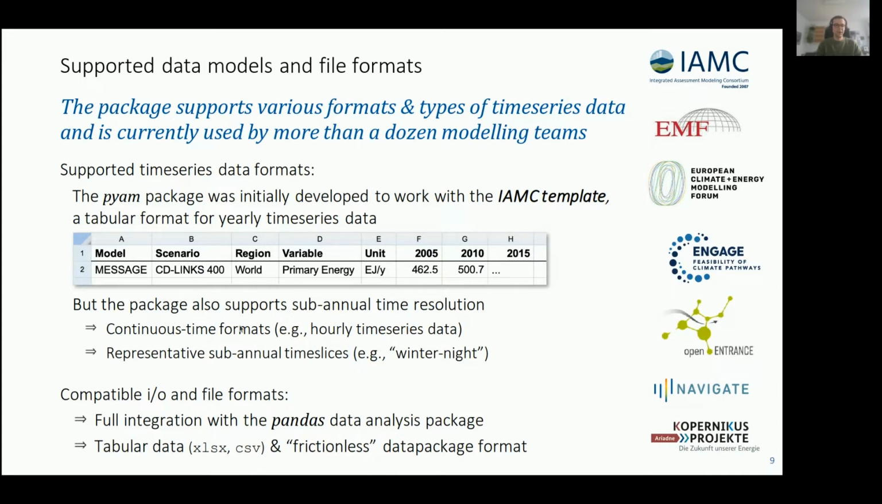Nicely, this is compatible with common tools, so it plays nicely with pandas. In terms of file formats, you can write it out as Excel and as CSV, as well as the frictionless data package. So it interfaces very nicely with all of those. And you'll see here on the right, it is used by a lot of very high-profile projects. So if you choose to use this template for the input or the output for your model, you know that you'll be in very good company.